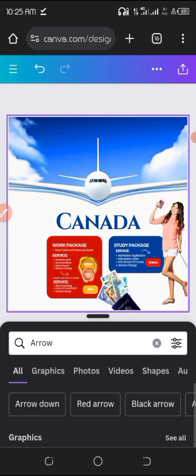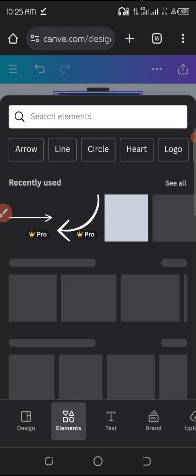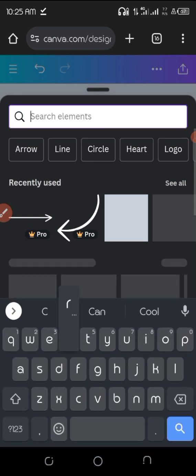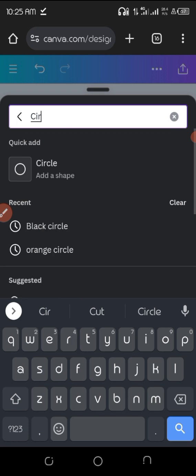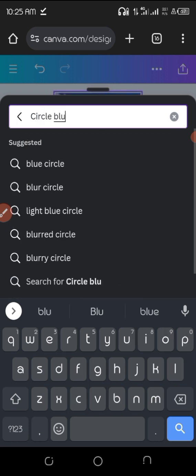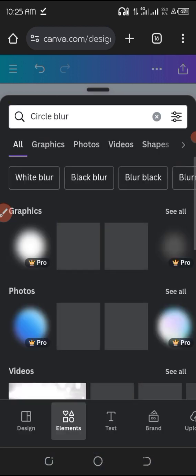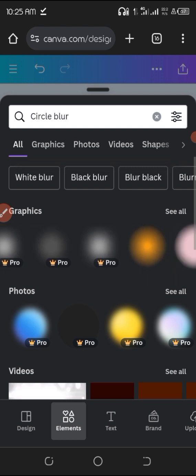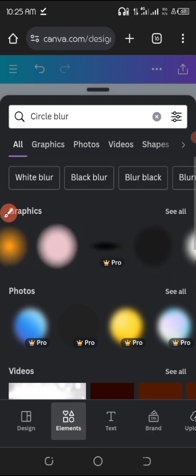You just search for circle blur on Canva. Circle blur. And you're going to see loads of options. This is it here. It's actually a pro feature too, right? That's why I say pro.